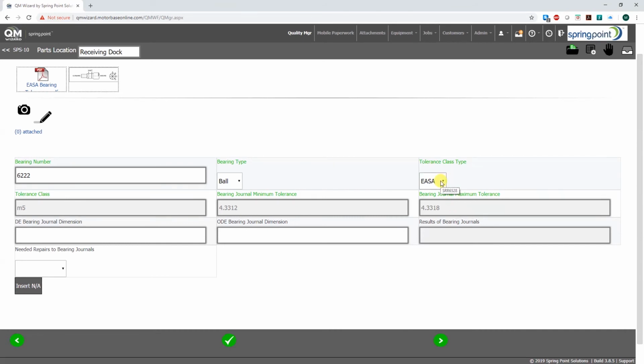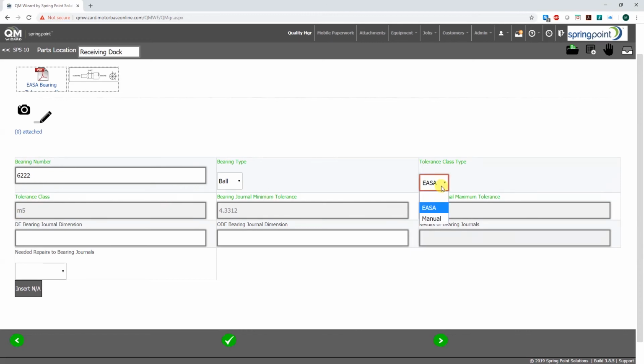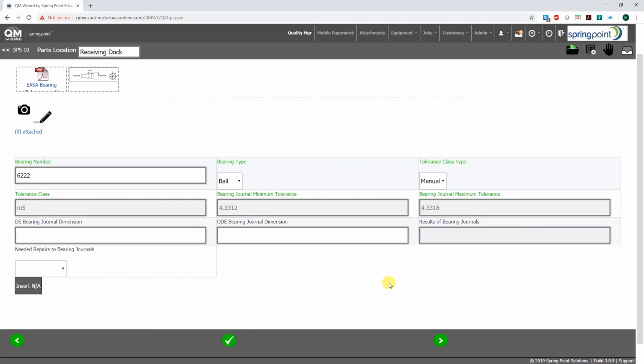Now, if we needed to use a different type of tolerance class, we have the ability to do that by selecting manual. And then say, instead of M5, maybe we needed an M6, maybe an OEM overrode what should have been, or maybe we need a looser or tighter tolerance for that.